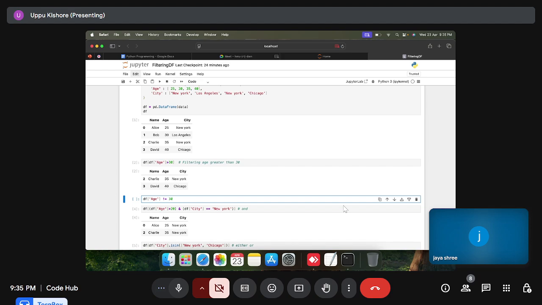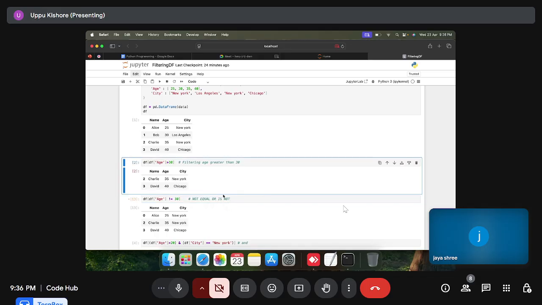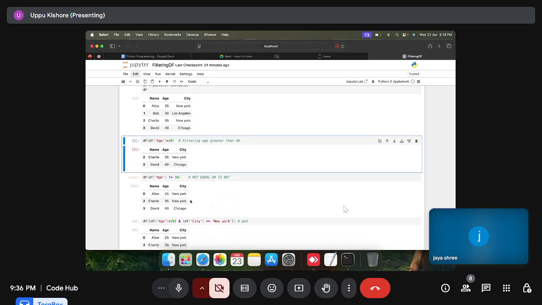What we have to do is pass our condition to the DataFrame. Df of that condition will get filtering. This is not equals, or not is in. Not equal. Is not. Sir, it's like except 30, all data will print. All the rows will be returned.